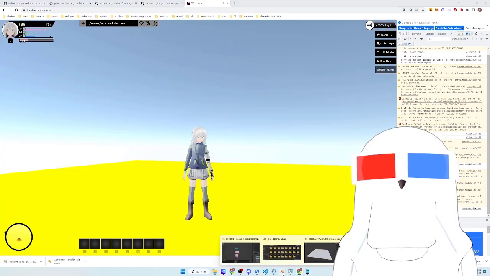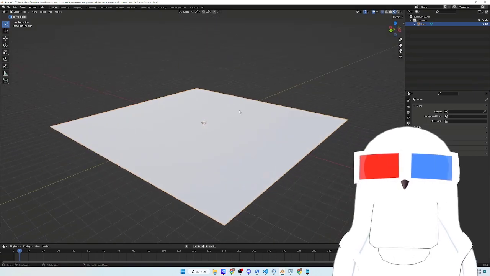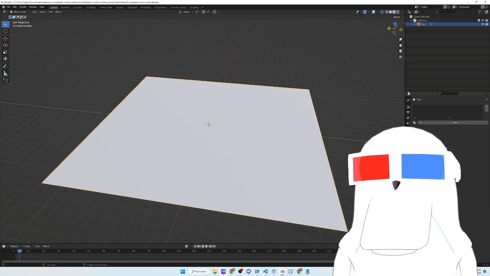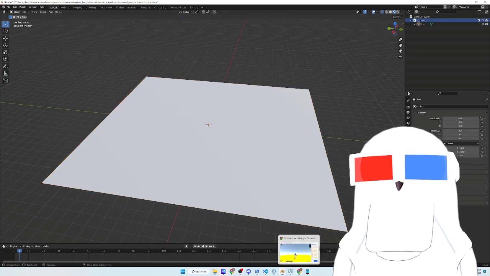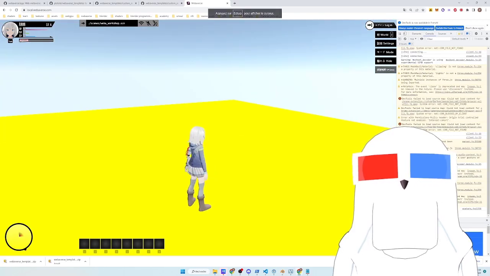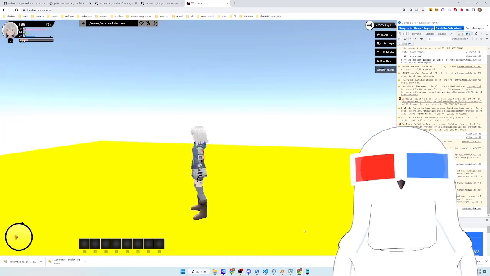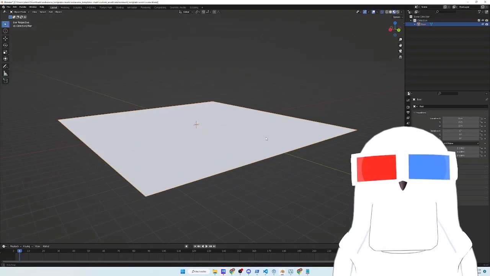So as you can see, this is the exact same thing. But you can find it pretty weird that it actually doesn't have any material. If you look at this floor, it doesn't have any material, while here it's actually yellow. So the question is, how has this floor become yellow? Well, it's not yellow here.